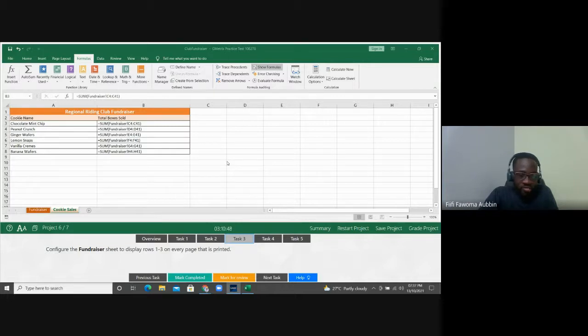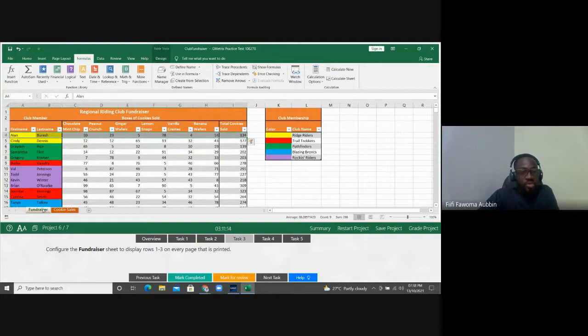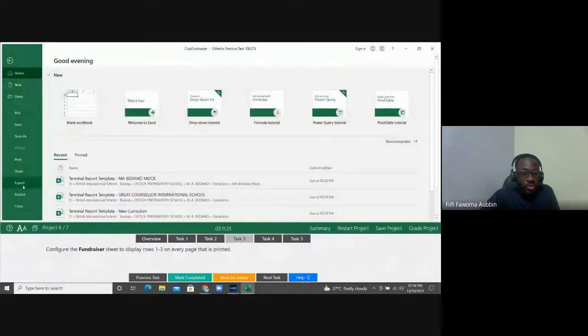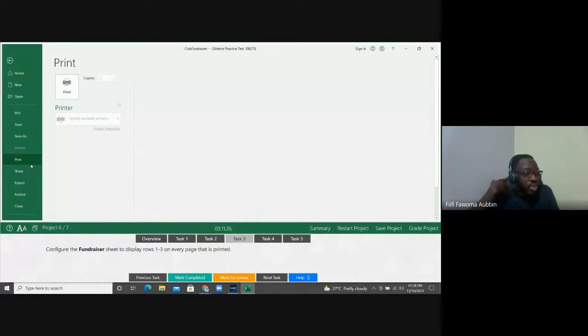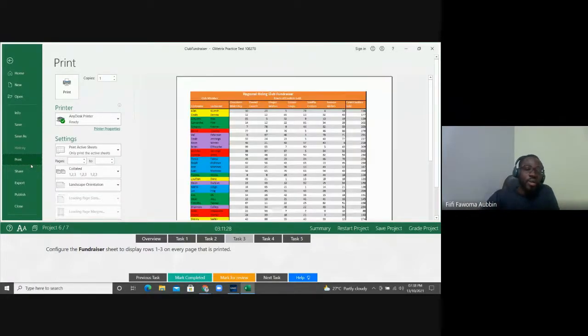Configure the fundraiser sheet to display rows 1, 2, 3 on every page that is printed. I think we've been through this, I think this is the 4th or 5th time. So in 1 minute 30 seconds, let's see if we can solve this. You want rows 1 through to 3 to repeat on every page. Let me go to the print preview and check what is happening before we apply the settings.